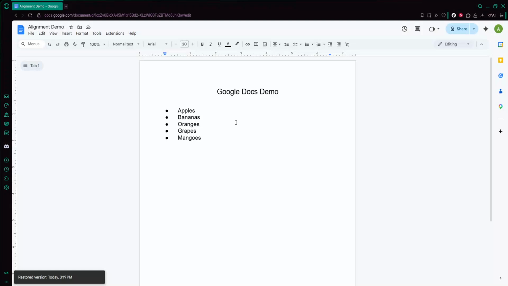In this video, you'll learn how to increase or decrease the space between a bullet and its text in Google Docs. This is a small formatting detail, but it can make your documents look much cleaner and more professional. By the end, you'll know exactly how to adjust that spacing so your bullet lists look the way you want.